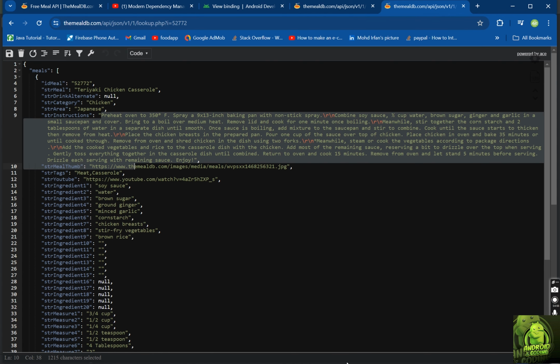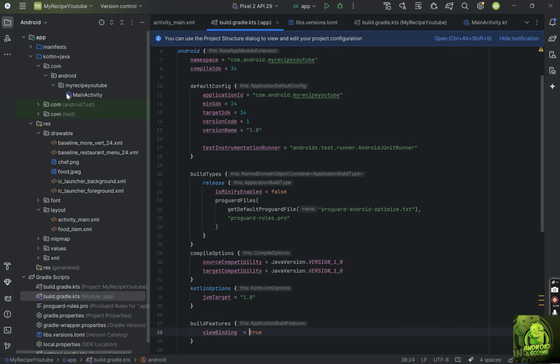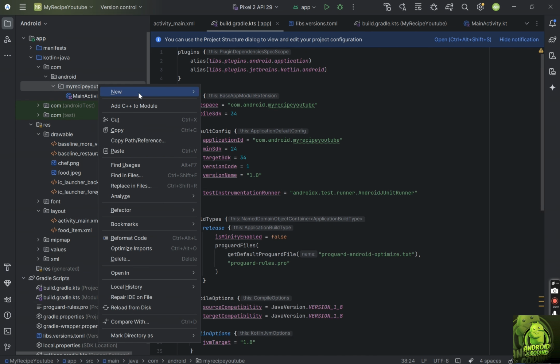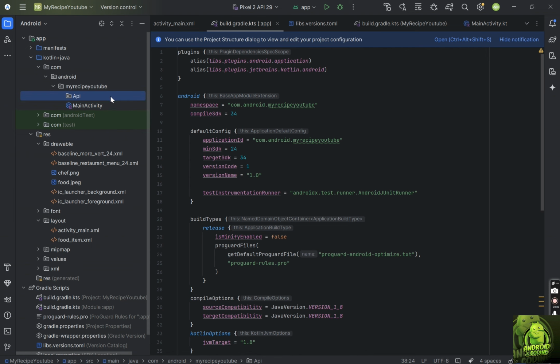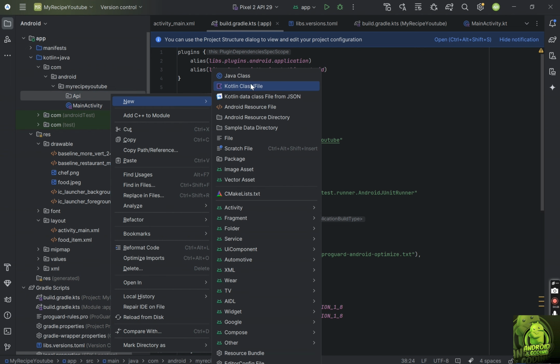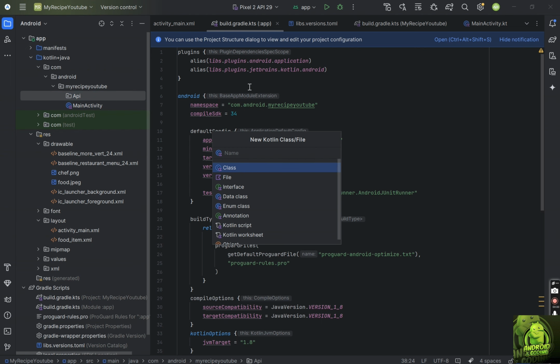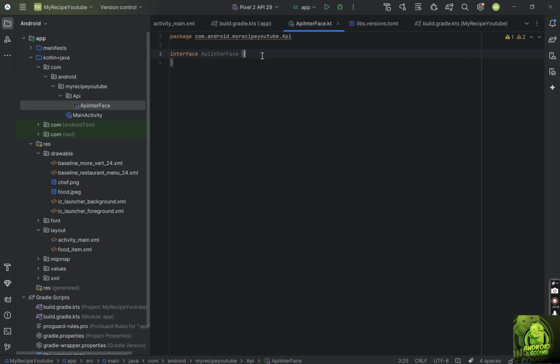So come to the code part, and let's write some code for the API calling, like Retrofit and endpoints. Right click and create a new package, and I will call it API. In this API package I will create an interface named API interface, and select interface from here. Okay.